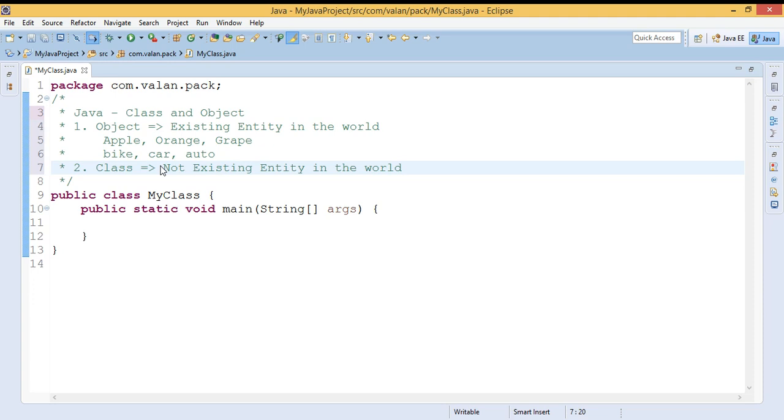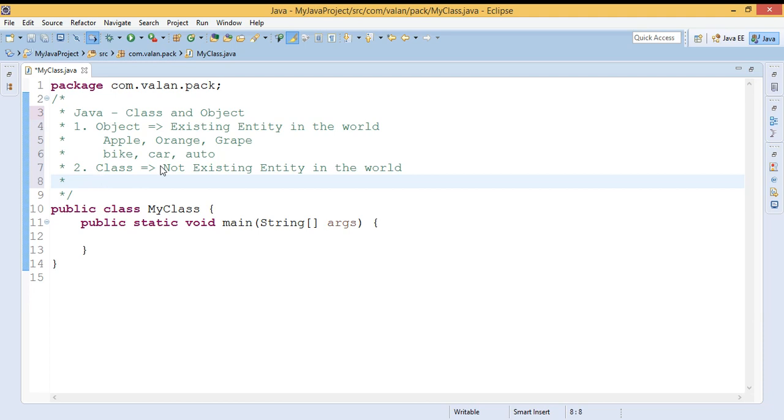It's like a virtual tab. So we are using class to group similar type of objects in a single unit. For example, let me take apple, orange, grape, which are objects existing in the real world. I can point out what is apple, what is orange, and what is grape. So these three objects I can group in a single unit called fruit.